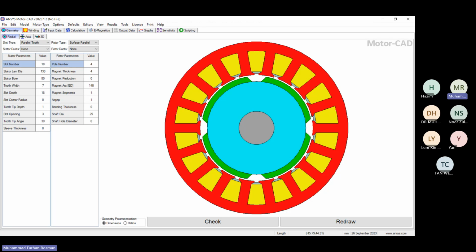For these parameters, you want to change the slot number to 48. Stator outer diameter to 198.